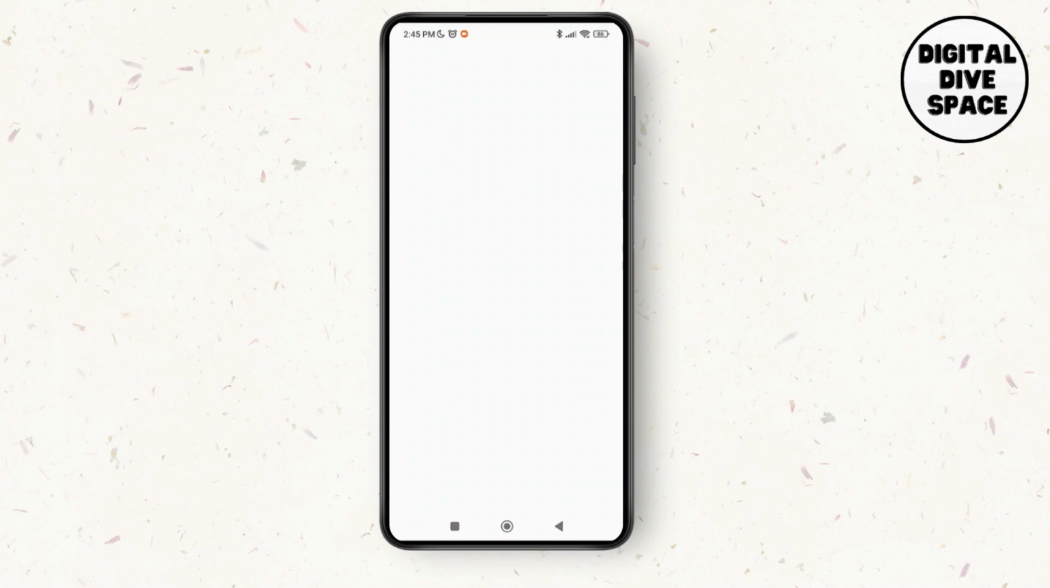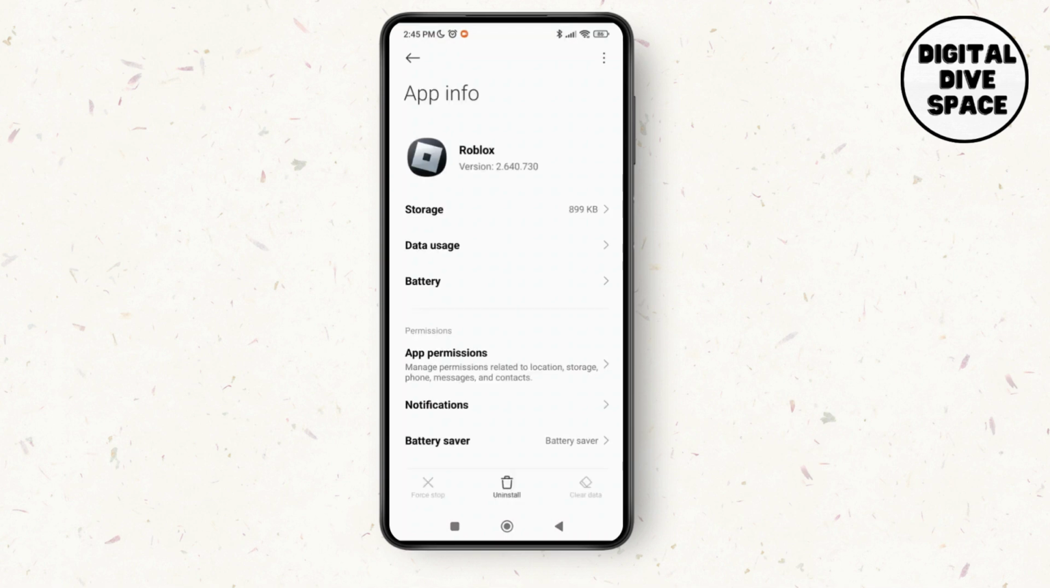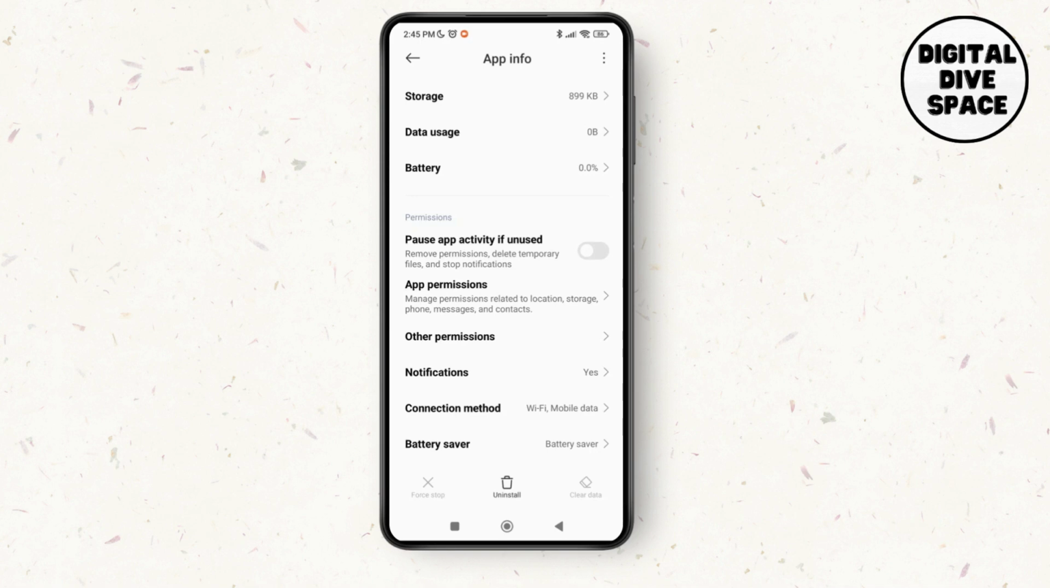As you tap on App Info, you'll be led to a new page where you can see the option of Clear Data at the bottom right corner of the screen. As you tap on Clear Data, you'll be given two options of Clear Cache and Clear Data. So you can just clear cache, or if it's possible, then you can also delete all data.